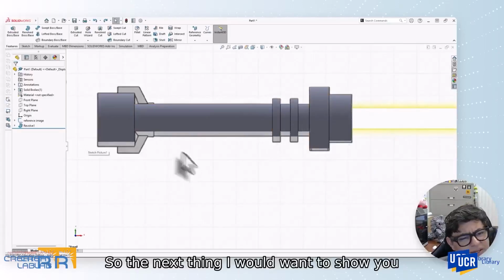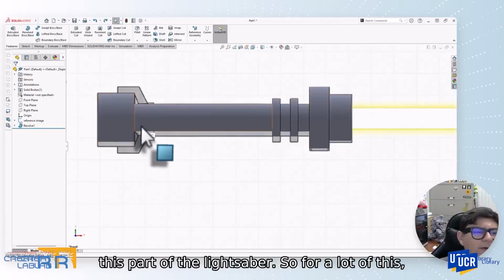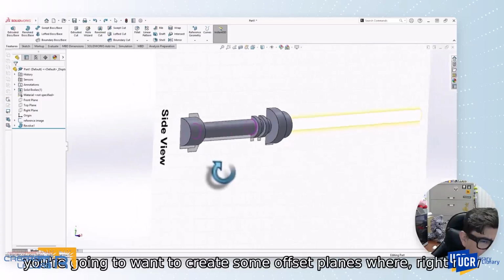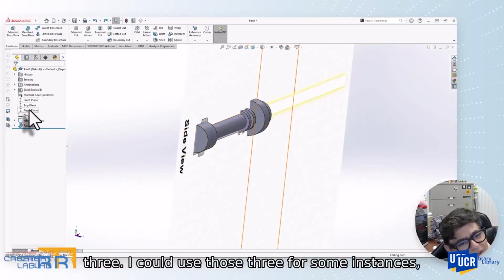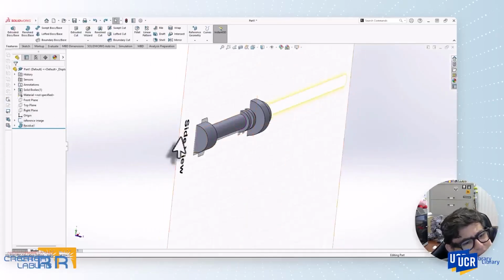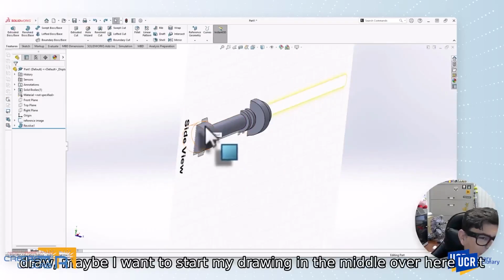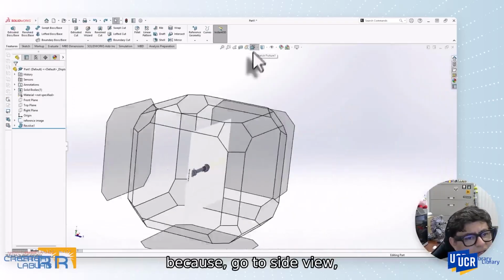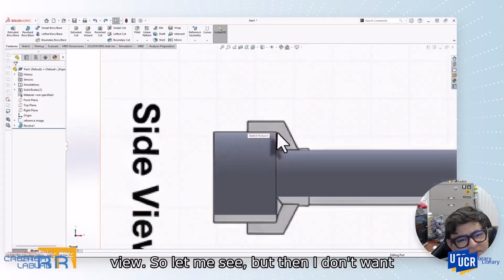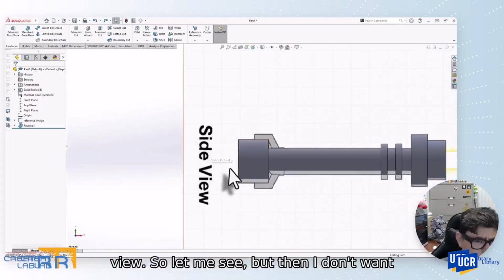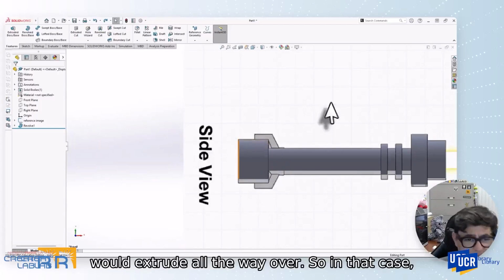So the next thing I would want to show you is maybe how to create some pieces here on this part of the lightsaber. For a lot of this, you're gonna want to create some offset planes, where right now I'm relying mostly on these three. I could use those three for some instances, but depending on where I want to draw, maybe I want to start my drawing in the middle over here, so go to side view, just because it's easier for me to trace from this view. But then I don't want to start over here because it would extrude all the way over. So in that case, let me show you.